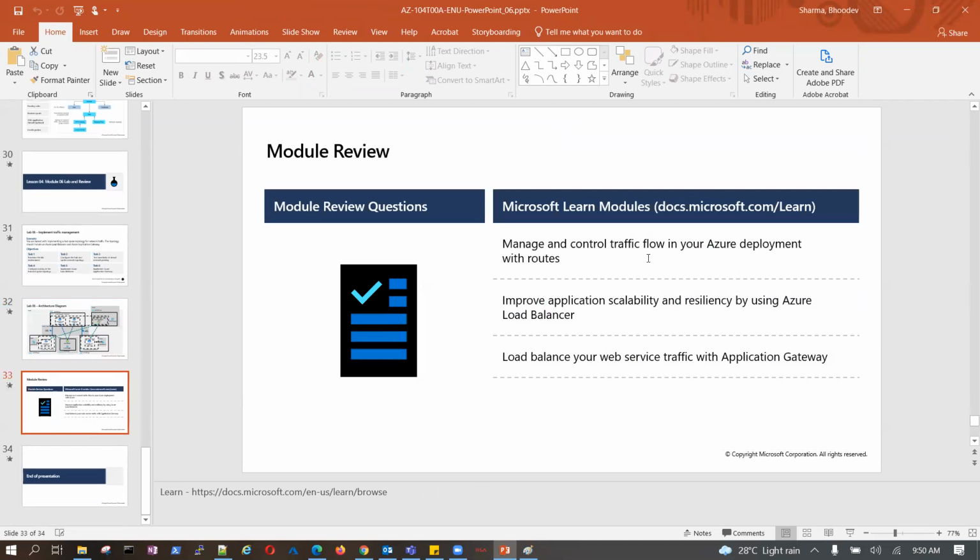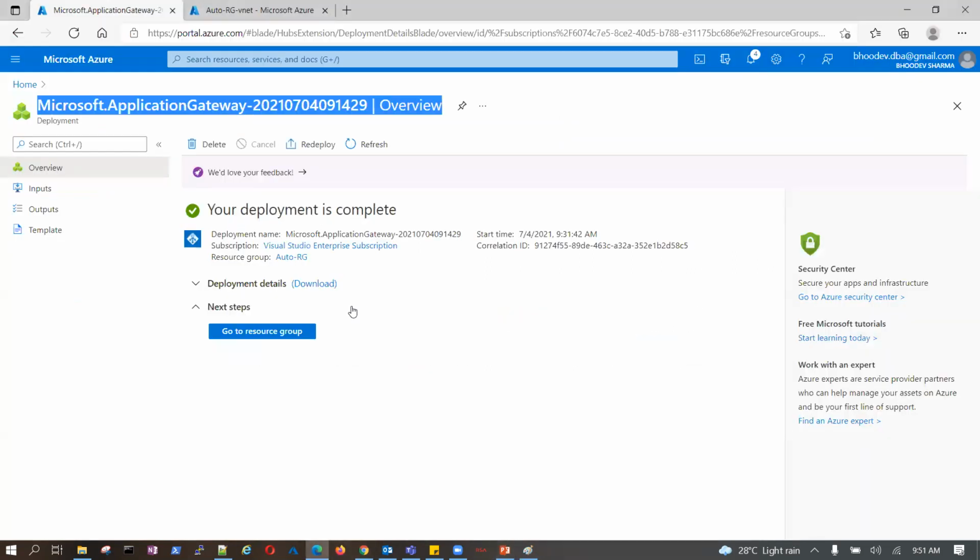Manage traffic flow in your Azure deployment with user defined routes, and improve application scalability and resiliency by using Azure load balancer. You can also have an application gateway, in standard one and standard two, and also WAF enabled. Load balance your web app traffic with the application gateway. Now I should have my application gateway created.